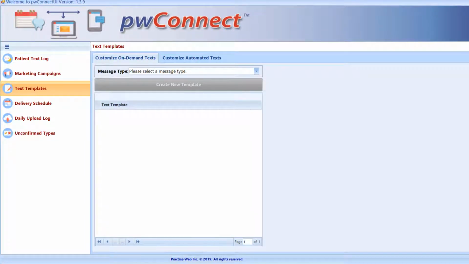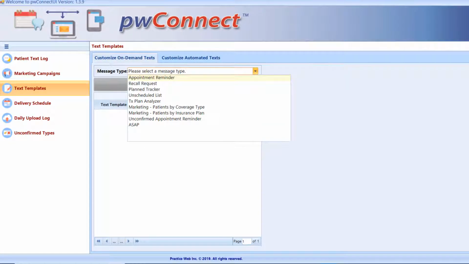The next section in pwConnect module is Text Templates. This is where you can create and edit custom templates for all of your automated and on-demand texts. First, let's look at the on-demand text. The appointment reminder is not the automated same-day reminder. That's in the next tab. But the completely optional and extra on-demand reminder you can send from the Appointments module.